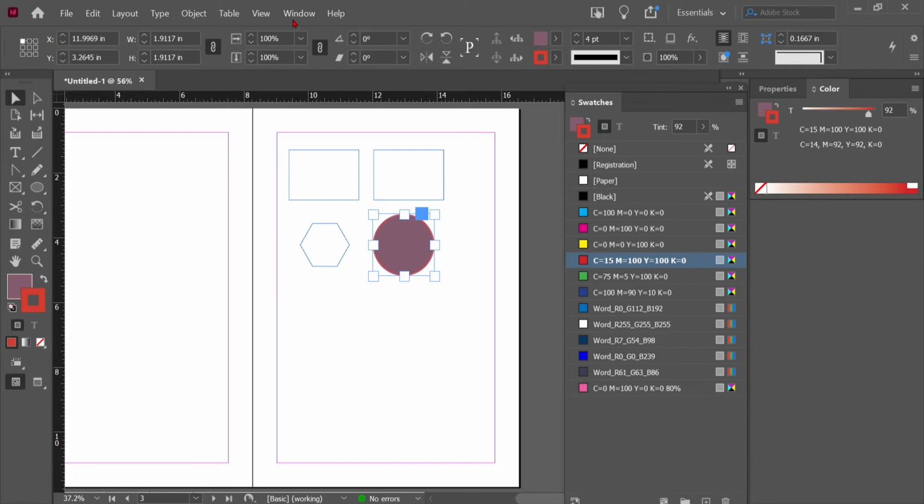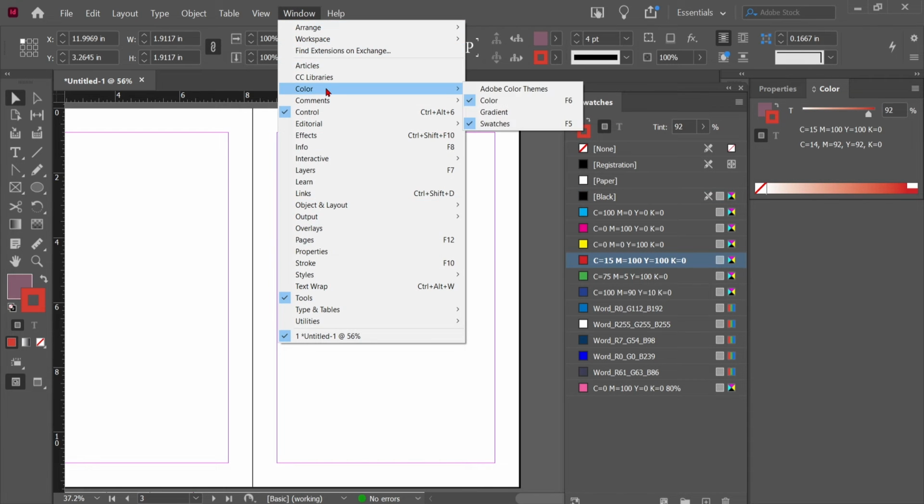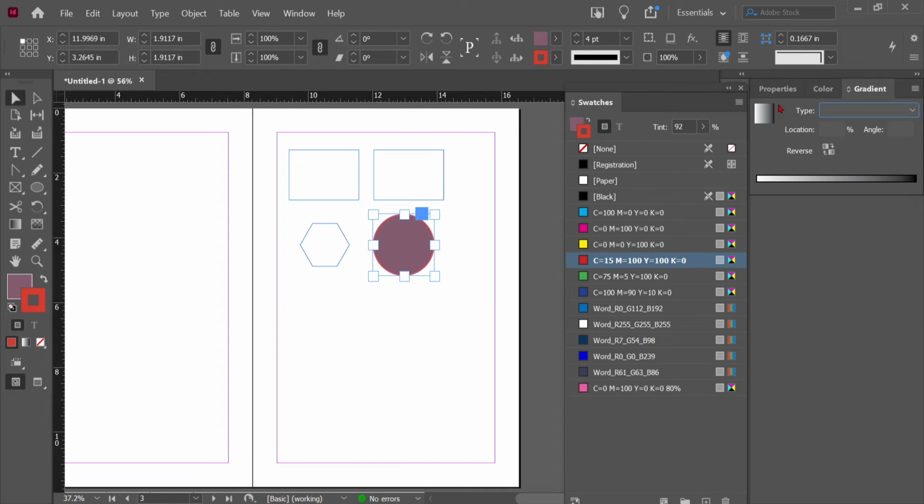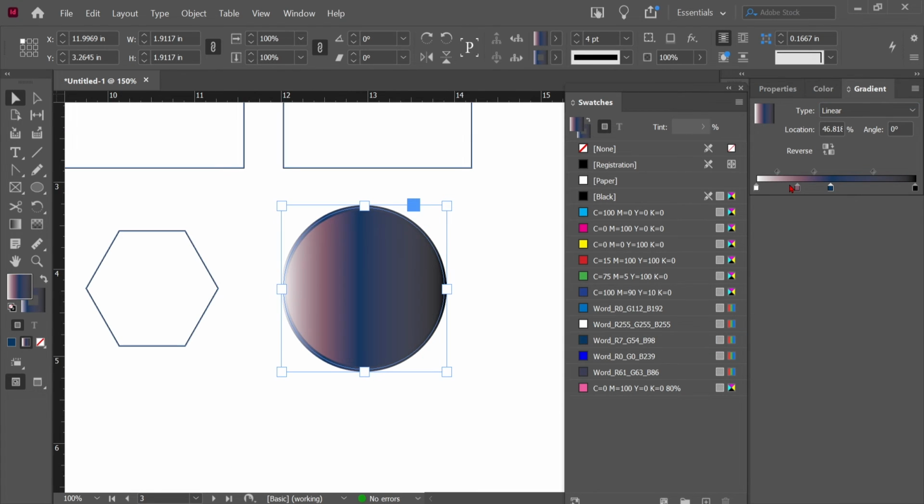Now what's the gradient option? Just go to your Window and from Color click on Gradient. There you go. My gradient has appeared before me. Now drag any color from the Swatches panel and place it in the gradient like this, as you can see. Let me choose fill color rather than stroke color, and now you can see I can drag one more color in. As you can see, more and more colors are being added as I am adding them.